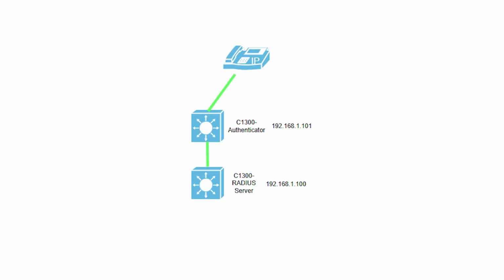Before I start configurations, here's an overview of my network topology. I'll use two Catalyst 1300 switches. One will act as the Radius server, and the other will function as the authenticator. The authenticator is responsible for validating the devices, known as supplicants, before they're allowed to access the network.